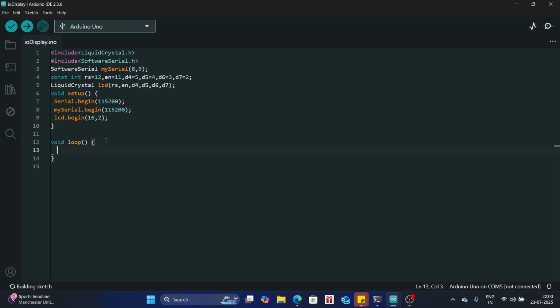Since we're going to receive the data from serial, which in this case is my serial, we're going to check whether there is any data on the serial port or not. So I'm going to say if my serial dot available is greater than 0.